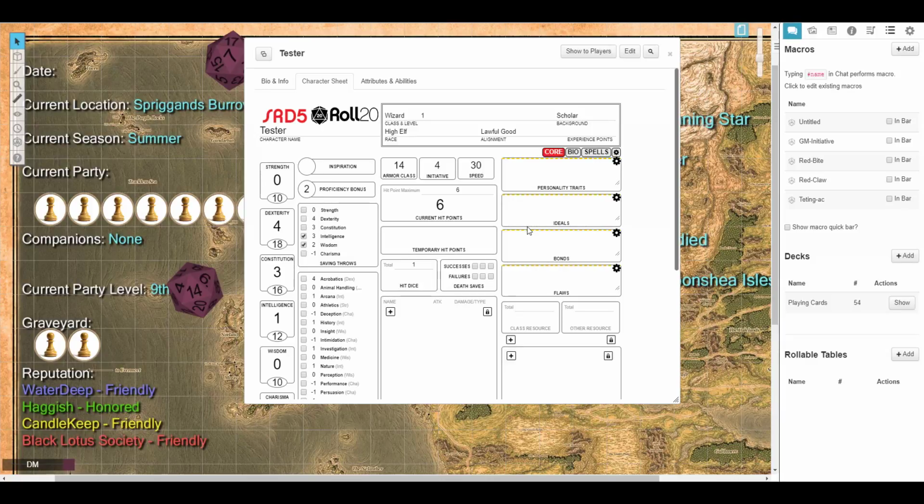Hey everybody, this is your favorite DM, coming to you with a quick introduction to macros, because I know some of you will probably be wondering what's going on with those.